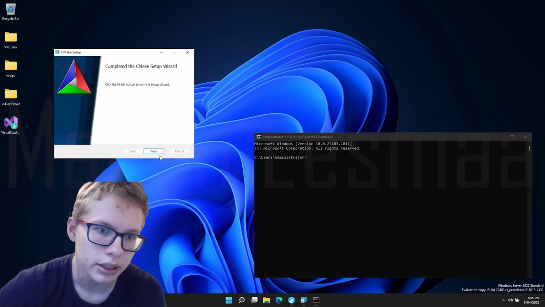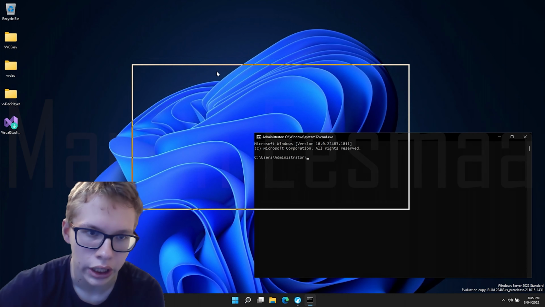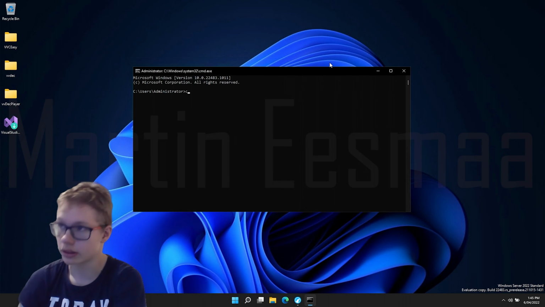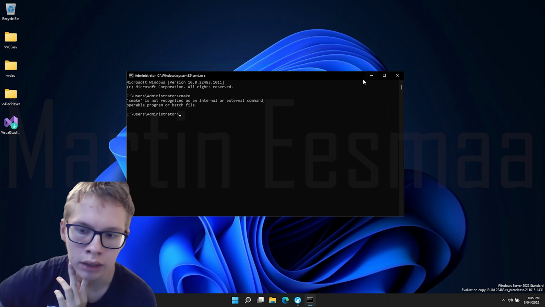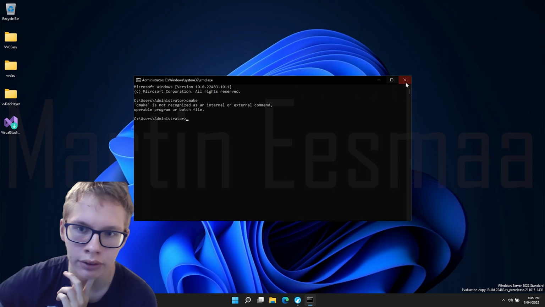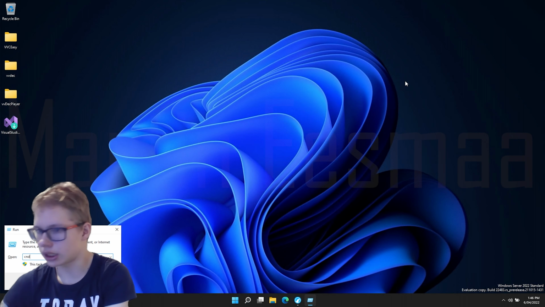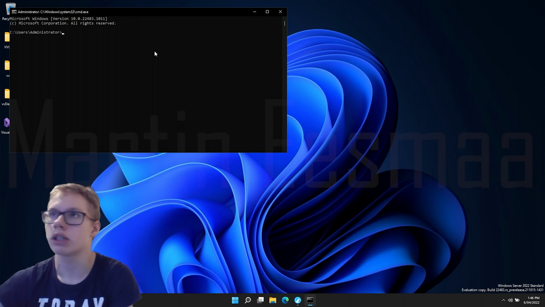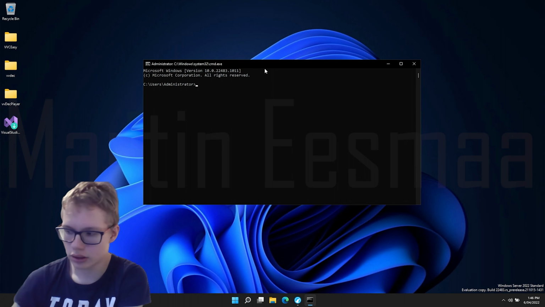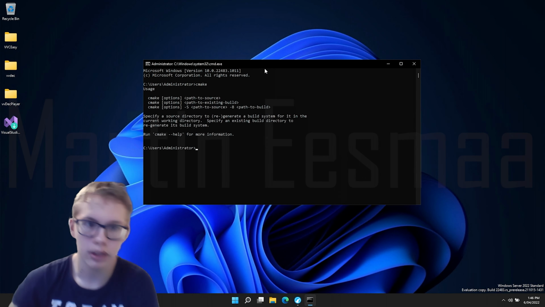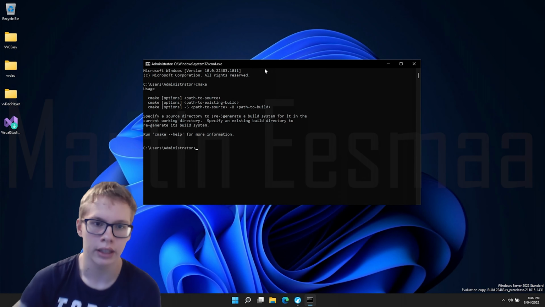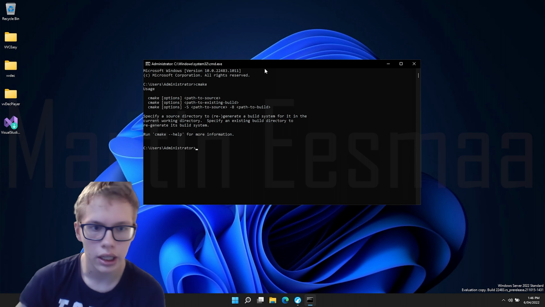Once CMake has finished installing, you might want to check it on your computer. First of all, we need to type cmake. If you are currently in a terminal, you have to restart the command prompt only, not the computer. So let's do CMD, Control Shift Enter, and then type cmake, and there you go. CMake is installed on your computer.